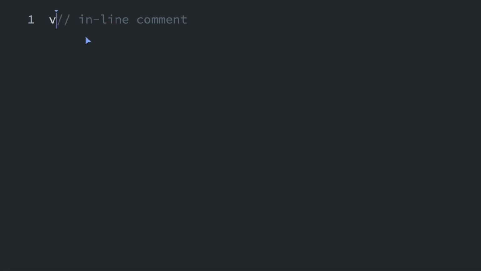For instance, I can put var number equals 5. That's a way to declare a variable, and we'll talk more about that later. But right now we're just talking about comments. You can see that this code is in color because the code editor knows that that's code that's going to run.